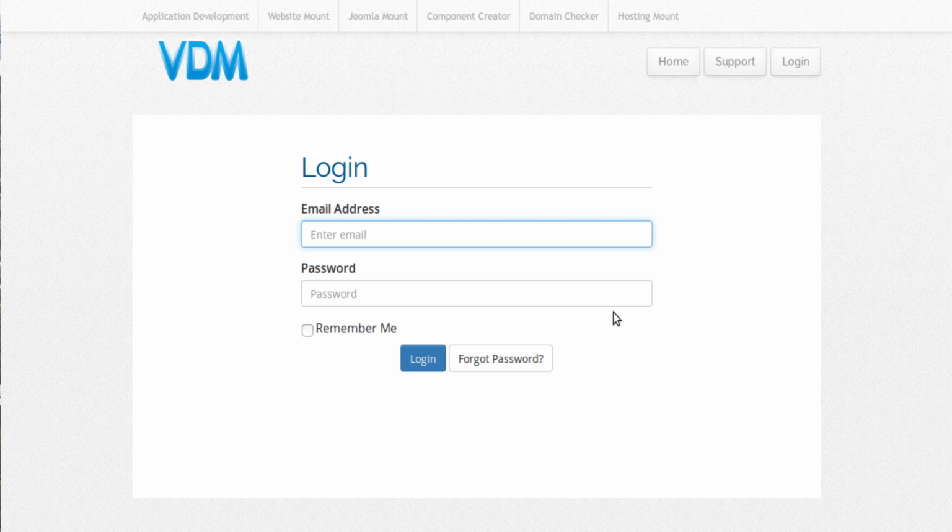If you have forgotten your email address or your password, you would click on forgot password and follow the necessary procedures on resetting your password. But if you have that information, then you can enter it here and click login.